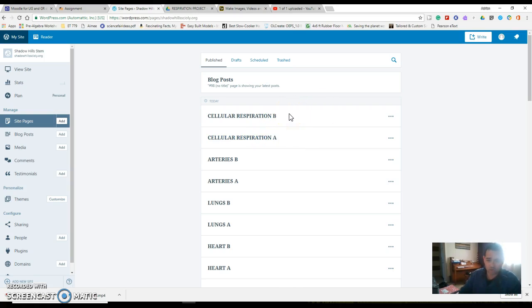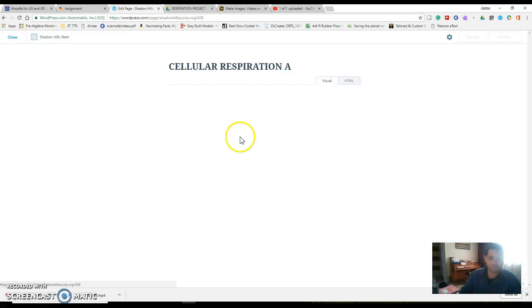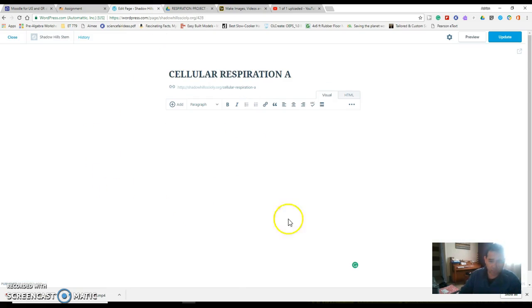So you are going to choose the one that you were working on, depending on your group, whether it was group A or group B. So I'm going to take, for example, cellular respiration group A. You are going to click on the page, and then you're going to come with an empty page.